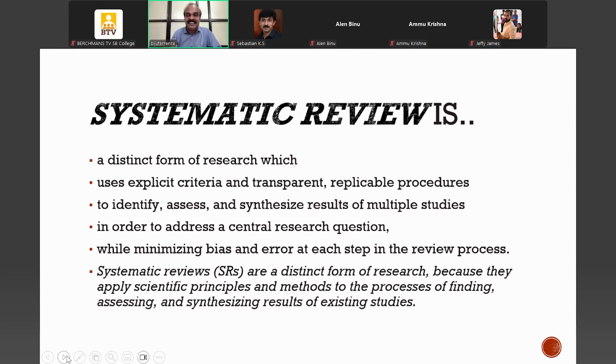It uses explicit criteria and transparent and replicable procedures. Why is it called systematic? Dear friends, actually, it is a scientific process. Science follows replicable procedures or a systematic process that always should have transparency. Like that, in scientific research also, we use tools, systems, techniques, and methodology in a systematic and scientific manner that could be replicable, repeatable by anyone. So, systematic review is a research.